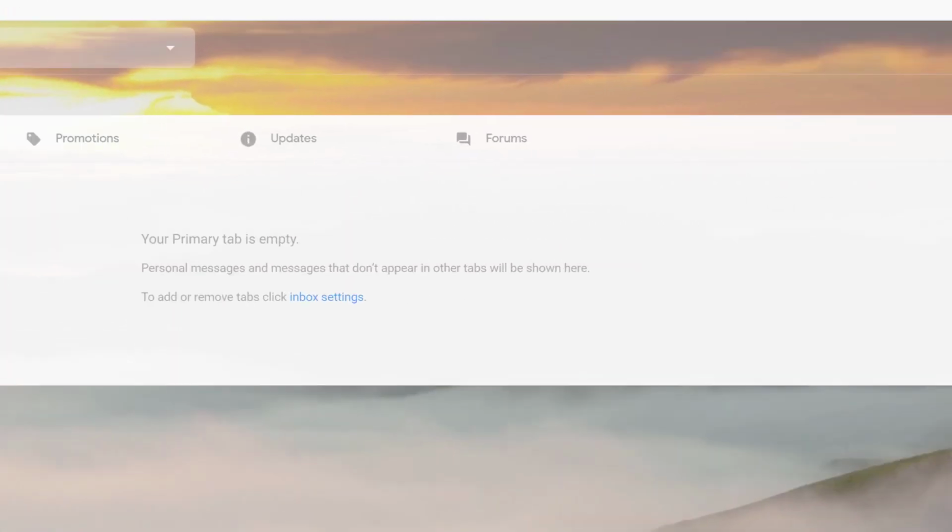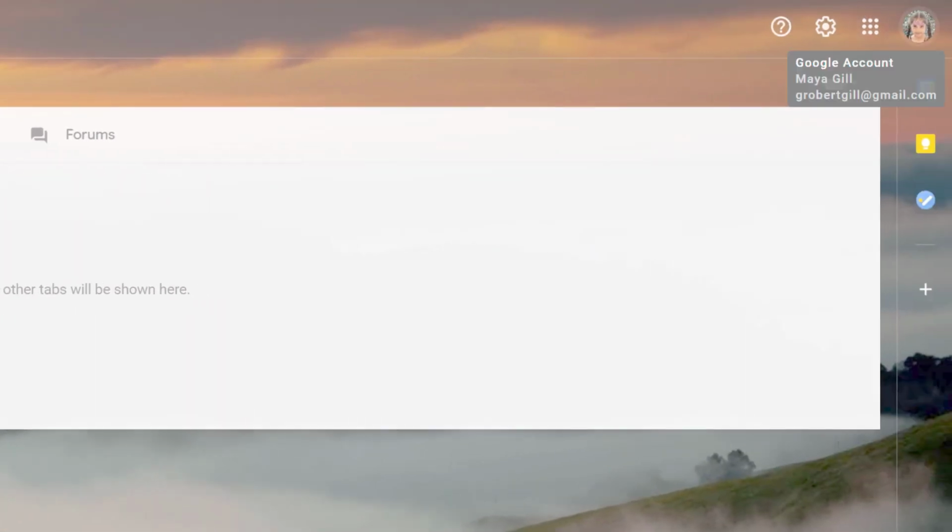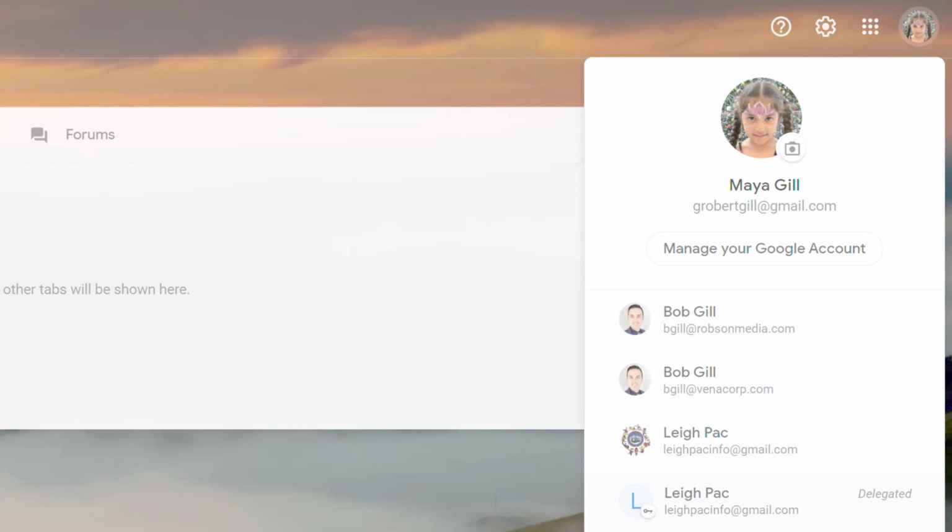So here we are back in my personal Gmail. When I click on the top right hand side, there's the delegated access. I also have the LPAC info. This one with the logo beside it, without the word delegated, is the account with the password. So once I select that, if I haven't logged in before, I may need to type in the email address lpacinfo@gmail.com with the password. If you don't have the password, reach out to someone on PAC to make sure that you've got that. And once you're logged in, you'll see the logo on the top right.